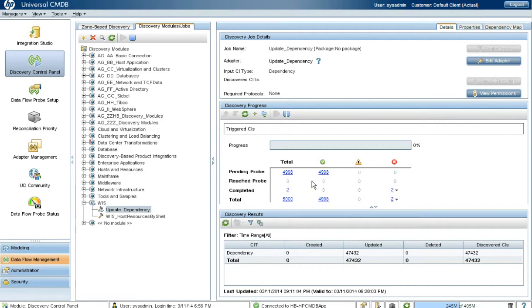Basically, you'll wait for this to finish, and then come back over and rinse and repeat. Deactivate the job, reactivate, select your CIs, add to the job, and let it run. And as you can see down here, it's updating. So that's it. Thank you.